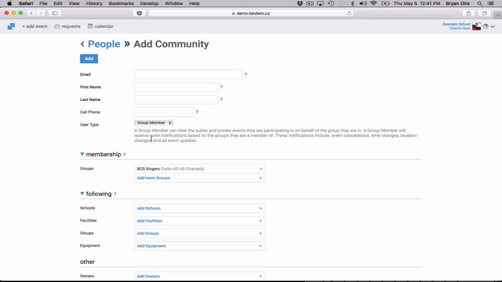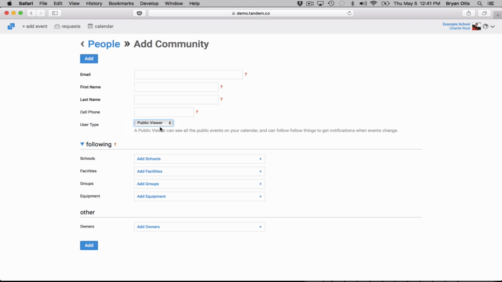So this is a really, really great way to keep your community members who are doing events on behalf of your organization engaged and have those events on their personal calendar. Finally, what you'll notice is there's a public viewer, and this is for anybody who you know is just a fan or wants to track when the events are going on at your community. And they can also be emailed as well, and it will send them notifications when those events are added or if they're updated on your calendar. So that's adding people in your community.